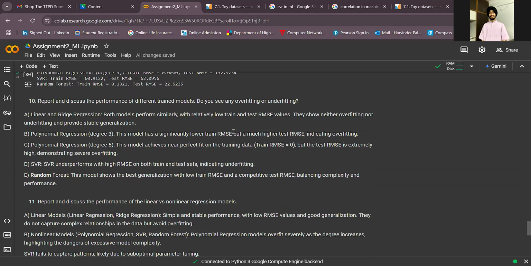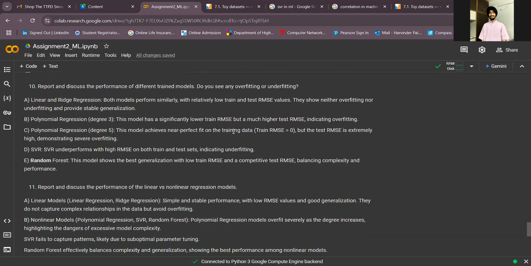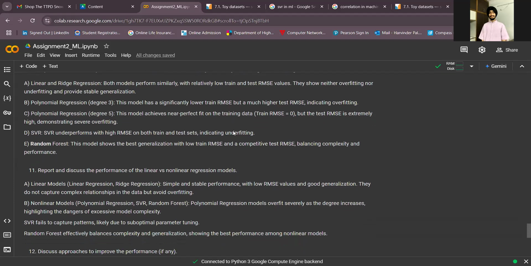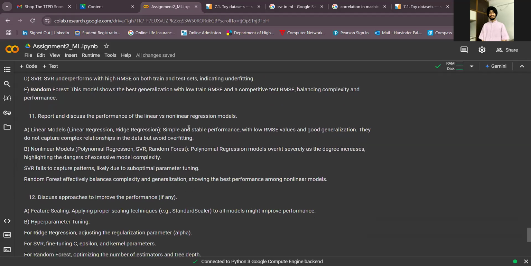Yeah, for the overfitting, we have seen that polynomial regression degree 3 and 5 overfits the training data, as evidenced by low train RMSE and high test RMSE. Underfitting, we see underfitting in SVR, support vector regression, with high RMSE on both train and test sets. And we see the balanced models, which are linear, ridge and random forest, provide better generalization with minimal overfitting or underfitting.